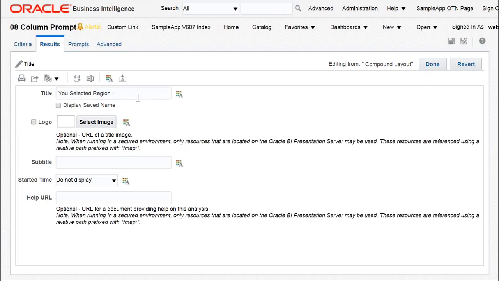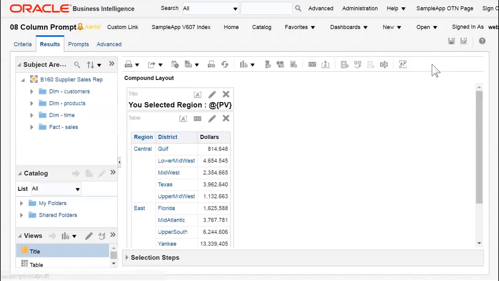Now I want to call the presentation variable. That has one syntax; I'll talk more about the syntax later. At this point, the syntax is @, then a flower bracket. What is the name of the variable? PV. Close the flower bracket. Click on done.